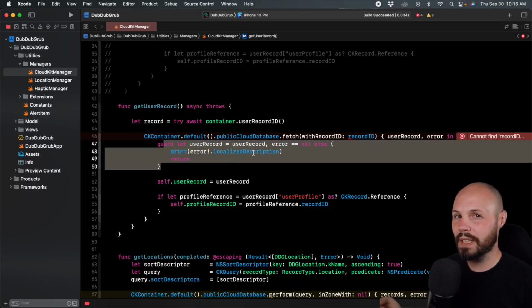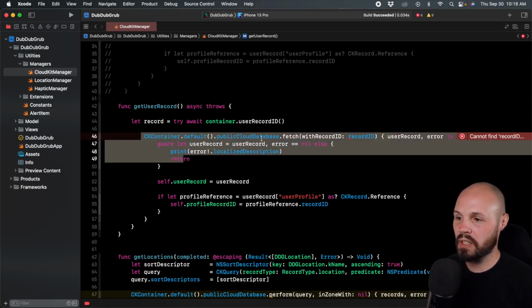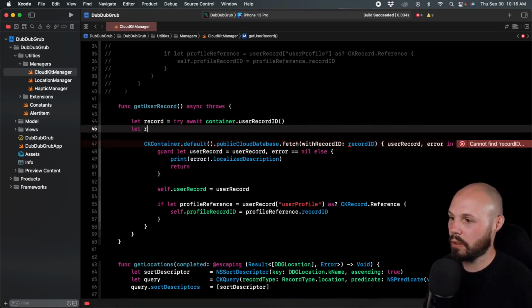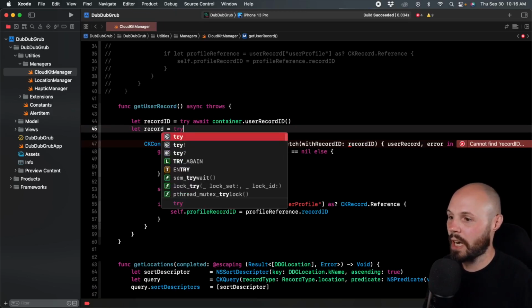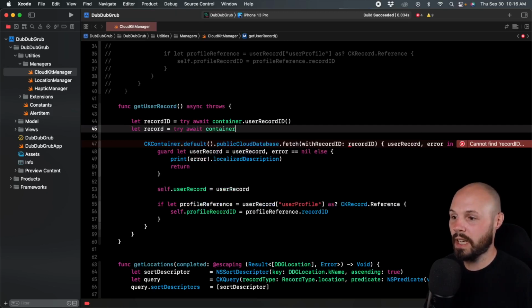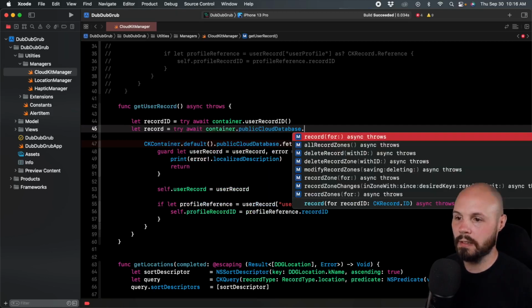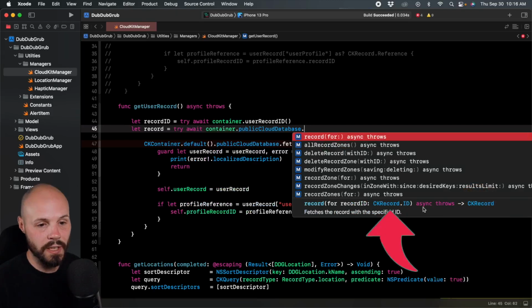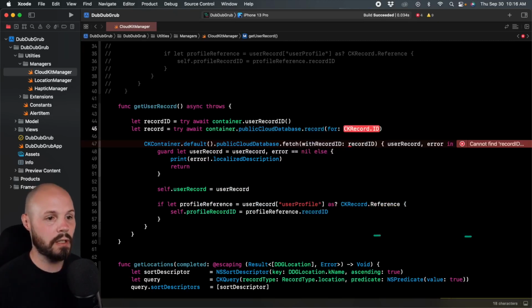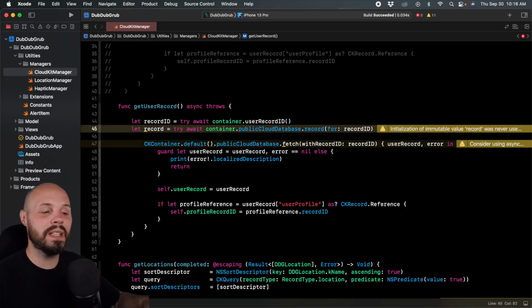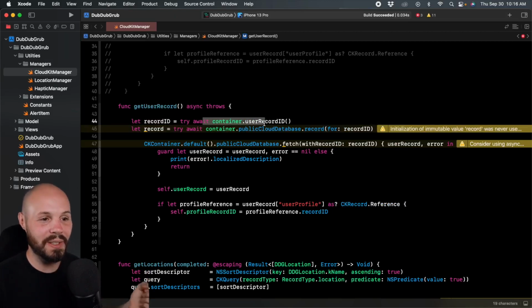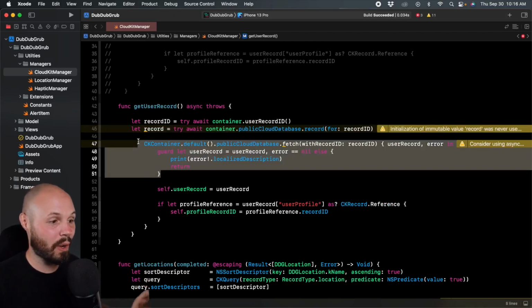And async await really shines when you're doing nested network calls like this, because now look what I can do. I do let record, oops, I'm sorry, I misnamed this. This should be record ID up here, and this should just be record. Sorry for the confusion. It is now try await container.publicCloudDatabase.record(for:). And you can see this takes in a record ID and it returns a CKRecord. So the record ID I want to pass in is the record ID we got up here on line 44, right? So recordID. Again, we're doing the same thing. It's just a much cleaner, neater syntax, right? So I can get rid of all of this now.